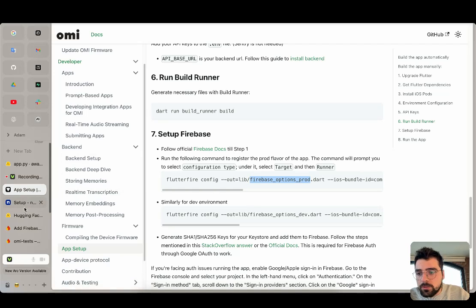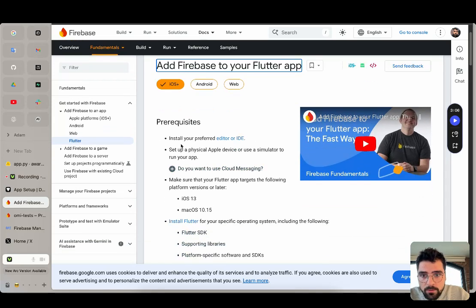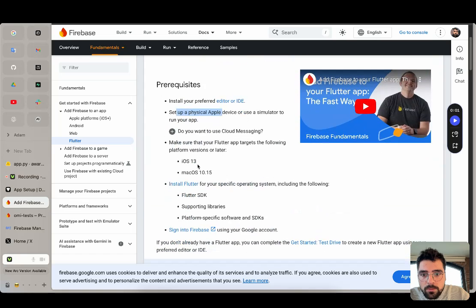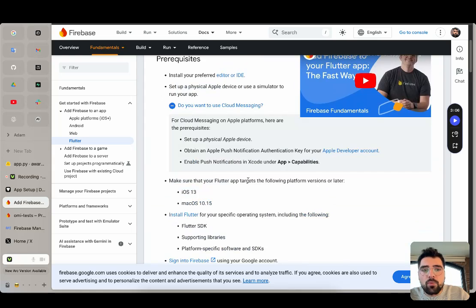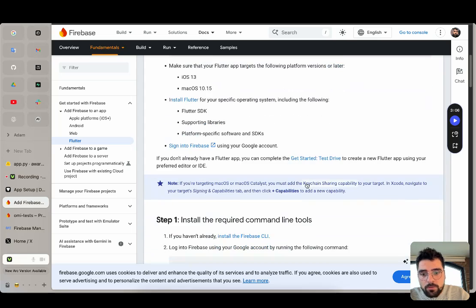So for that, we need to basically add Firebase to Flutter. So we need to add Firebase to our Flutter app as well, our new Firebase. Prerequisite: we install all of that. Again, all of this is something I've walked through in the previous tutorial, so just FYI.